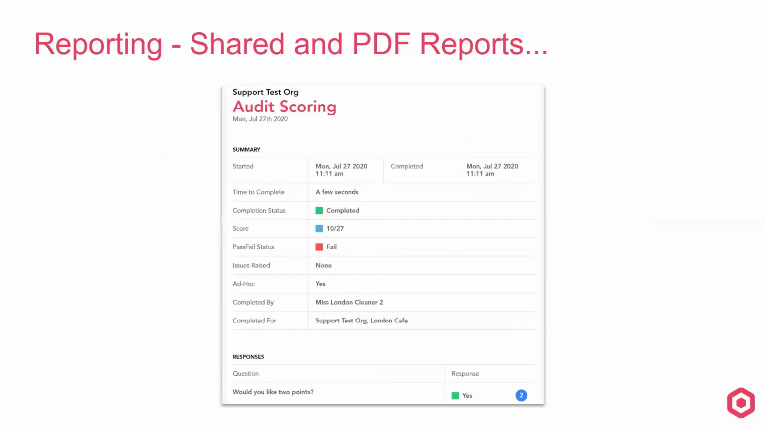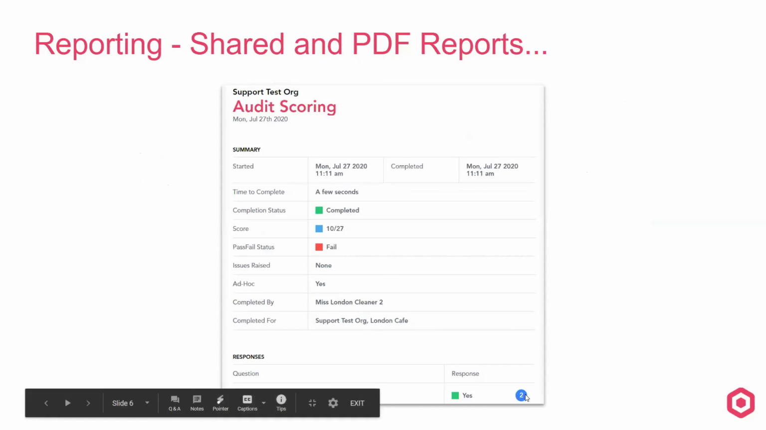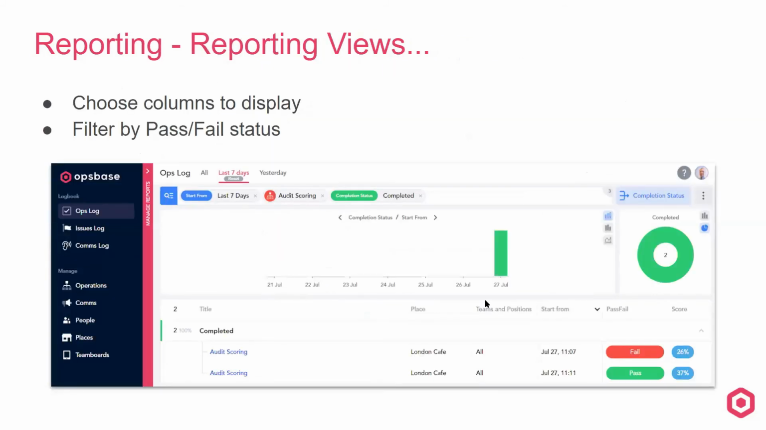If you then share that op report, either as a web view or export it as a PDF, that same information will come through there as well. So the score gets displayed, the pass-fail status gets displayed, and for every question, you'll also see the number of points as well.